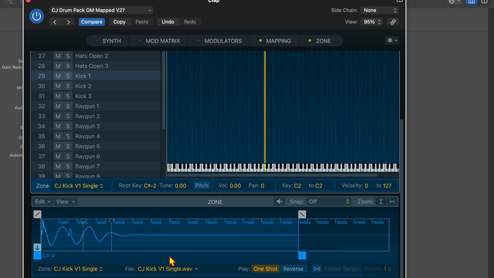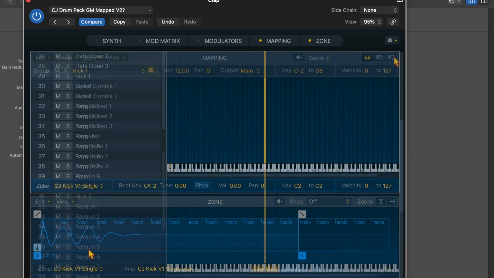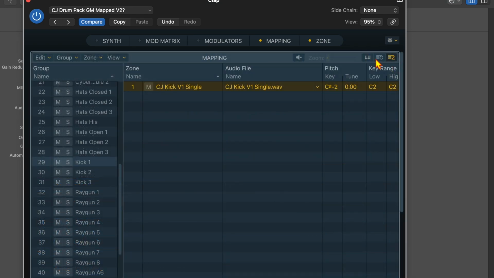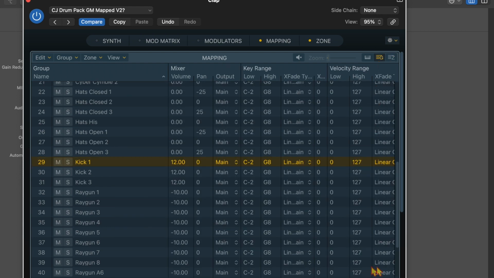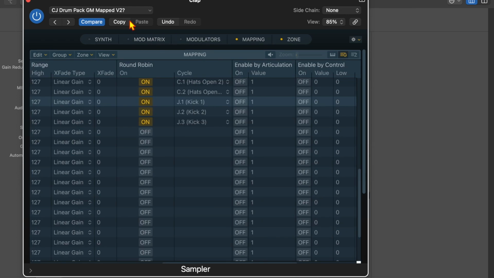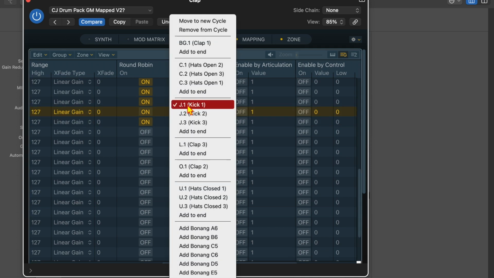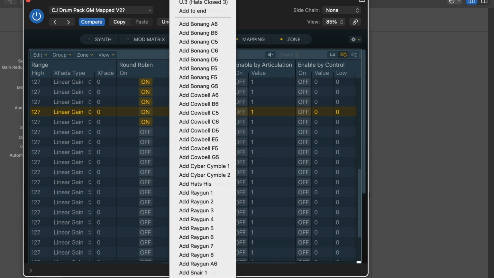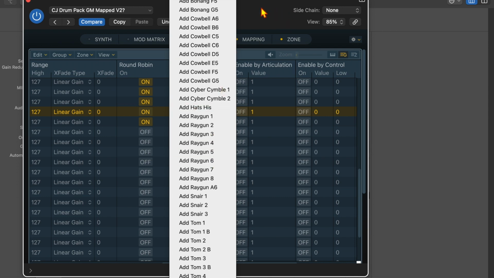Now the way you set this up is by going into a thing called round robin. So round robin's here, and you can make a group where you can add different devices to different groups. So you can see there the hats are in one group, the kicks are in another group, the hat's closed, and so on. Yep, and you can add stuff and take stuff away.